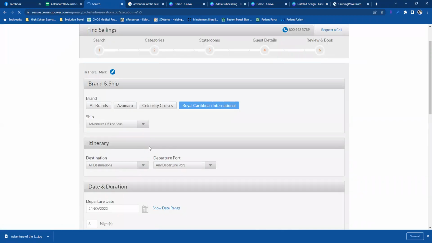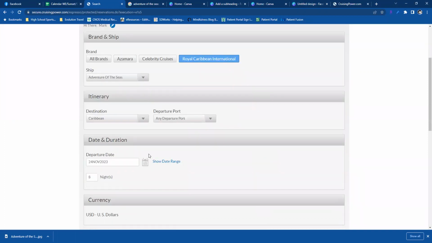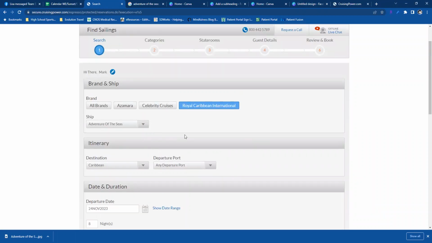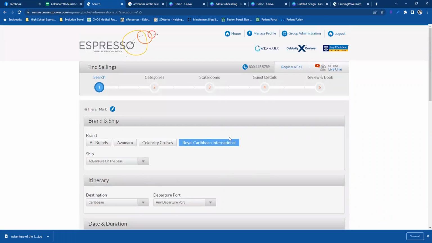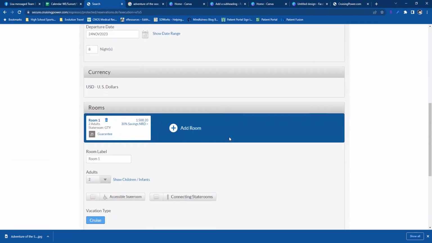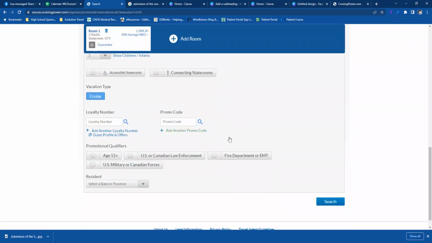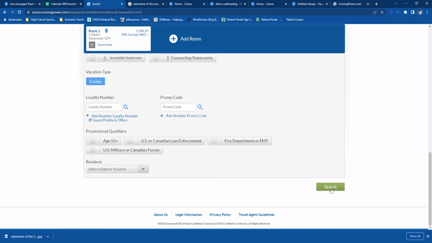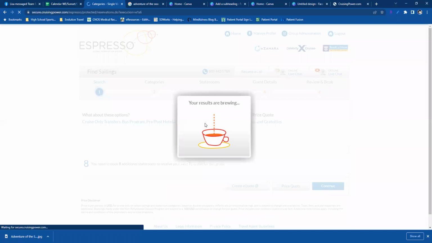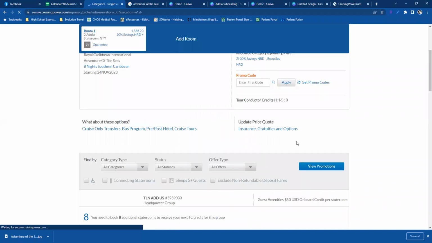So what I did was I searched by destination. Well, I didn't really search by destination. I searched by dates, departure date of November 24th, 2023. It's an 8-night cruise is what I selected on Adventure of the Seas. Okay. So I just click on search. My results are brewing.